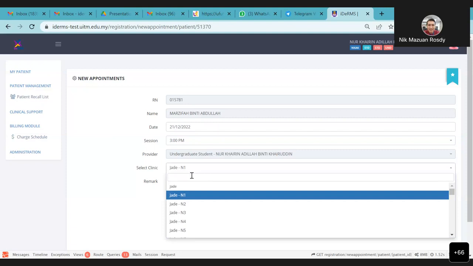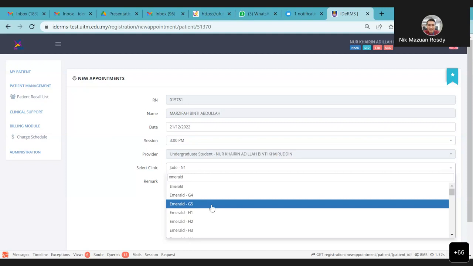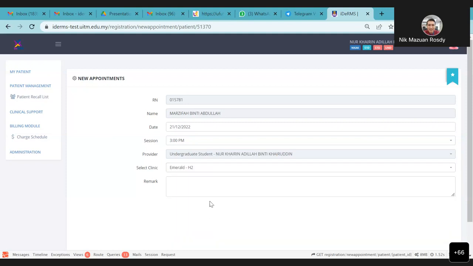You cannot book the same dental chair for the same time. You have to book a different time, okay? So this is just to avoid double booking of the dental chair. So for example, if you are located in Emerald, just type Emerald, and everyone should know their own chair number. So if you are H2, Emerald H2, put it there.